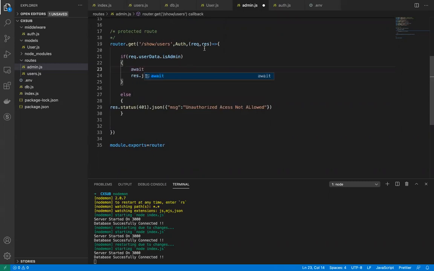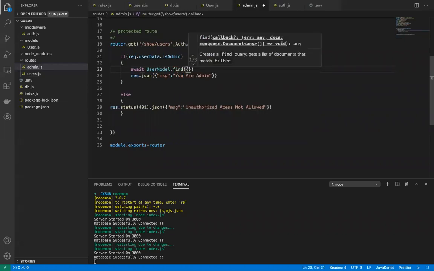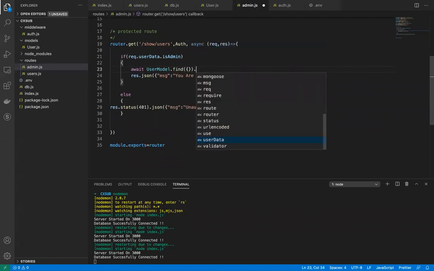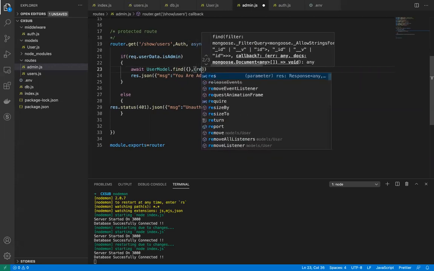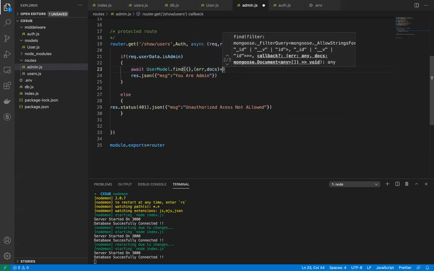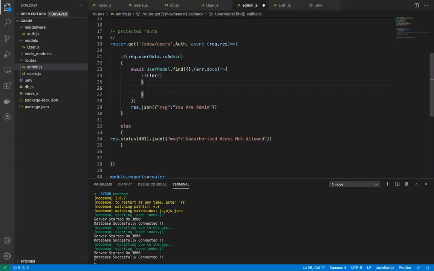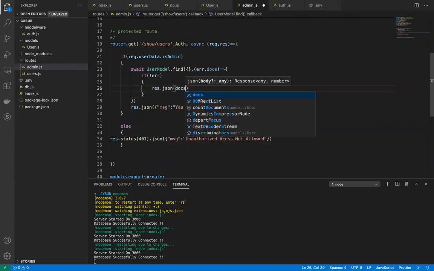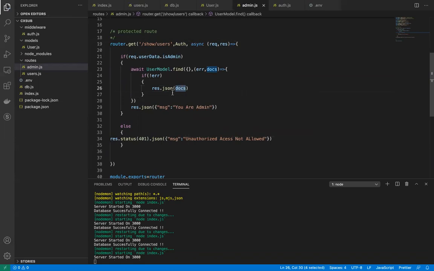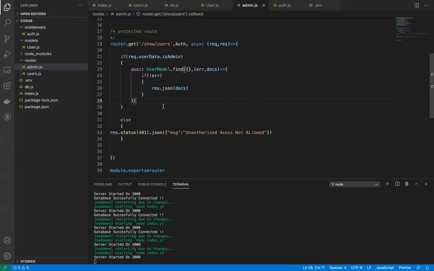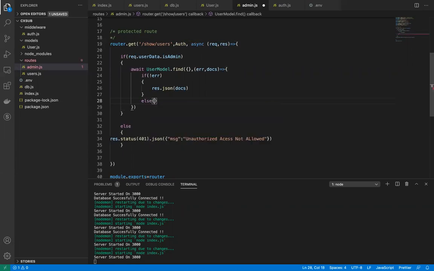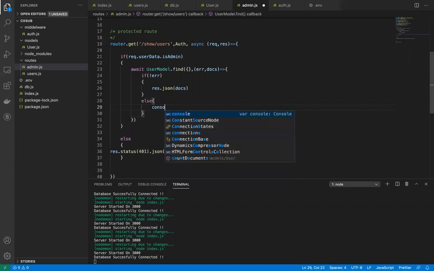So how we are going to do this? Let's use async and await, and we have User model dot find, and we are going to return all the users from there. And to return all the users, we need to pass err or docs, meaning documents. So if we do not have any error, then we are going to return the documents, res.json docs. But there is one thing which you need to take note of. Let me show you what is actually being mistaken over here first.